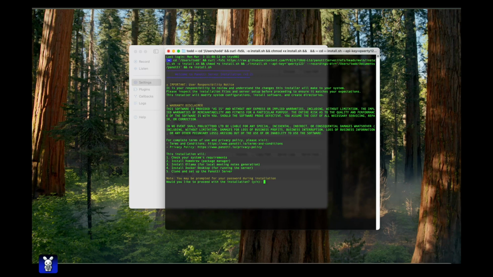So the backend server is an open source server that you can change in any way that you wish. The source code is available on GitHub. But first thing you want to do is read the warranty disclaimer and the responsibility notices and whatnot, and then agree to proceed with the installation. So we'll say yes. The first thing the script's going to do is probably download some tools to do a system check to make sure that you have enough system requirements to be able to run local meeting note generation. So it's going to do that check.